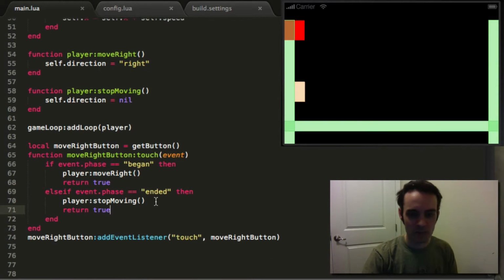There we go. So now what happens is if I press it, it'll move, but if I let go, it'll stop. And the reason it stops is that when I let go, it says stop moving.